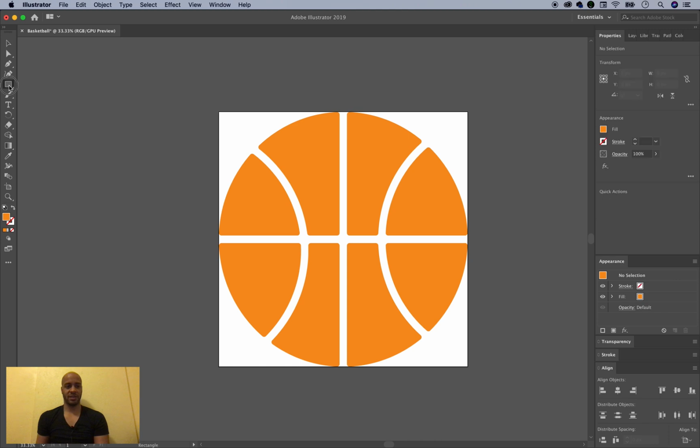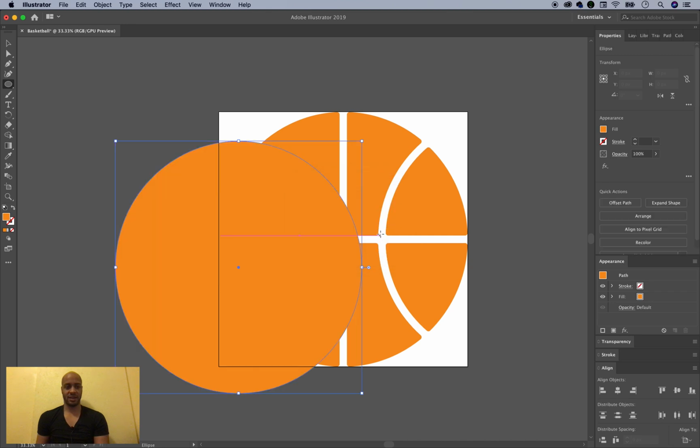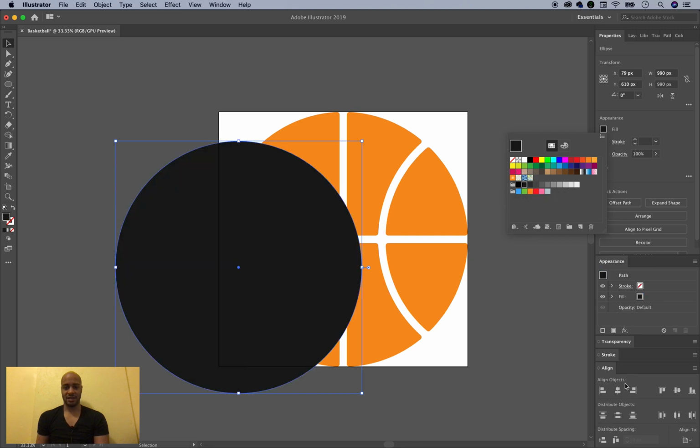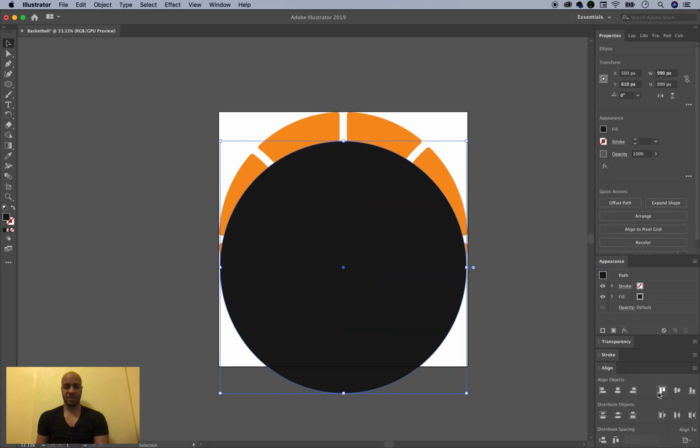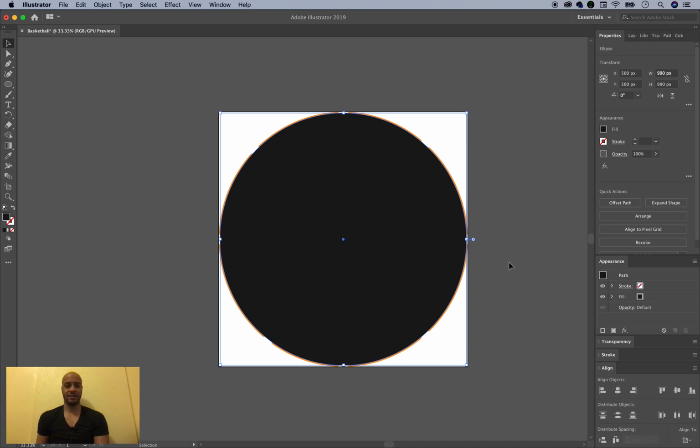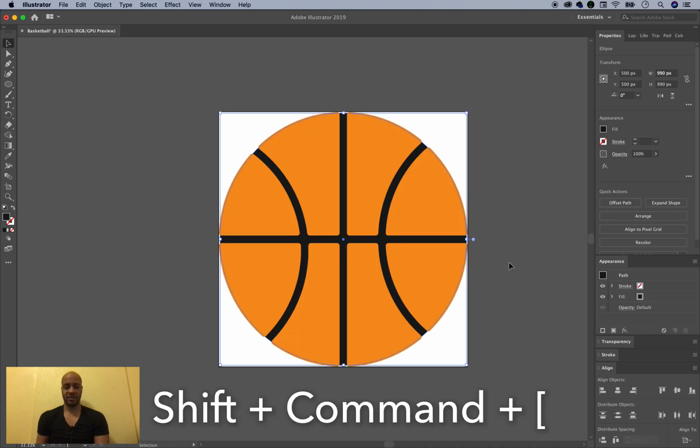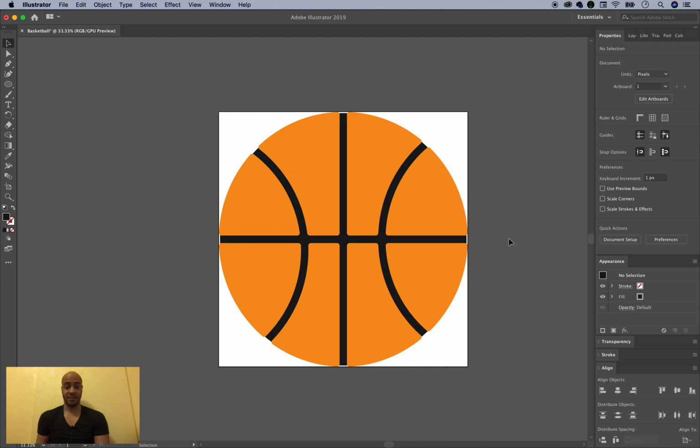I'm going to come over here to the ellipse tool on the left. Again, the key command for that is L. I'm going to select somewhere on the canvas, and I'm going to make that just under 1000 by 1000. Let's go 990 by 990. And let's change the fill of that to black. And I'm going to center that horizontally and vertically on the canvas. And by pressing Command Shift and then the left bracket, it will send it to the back.